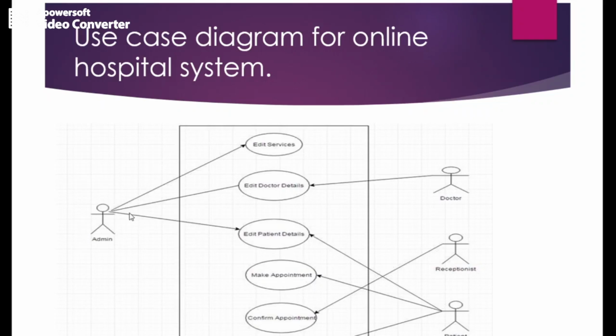Now, admin, what all can he do? He can edit the doctor details also. Any doctor information can be updated by this admin. So admin has the privilege or the rights to edit the doctor details. Suppose some of the information related to the doctor needs to be modified, this can be done by the admin.